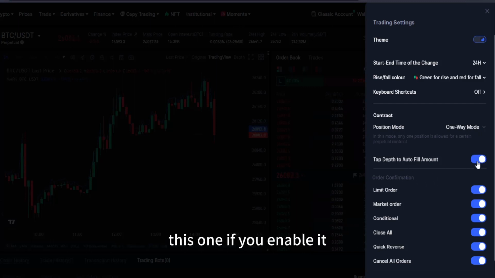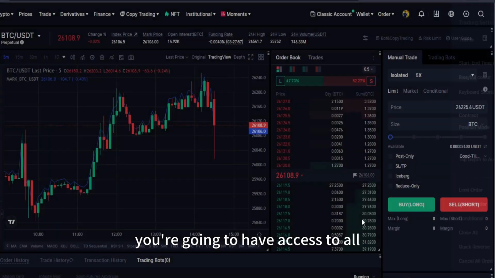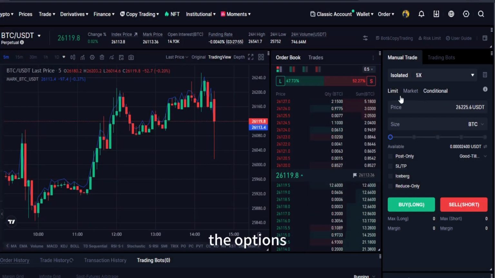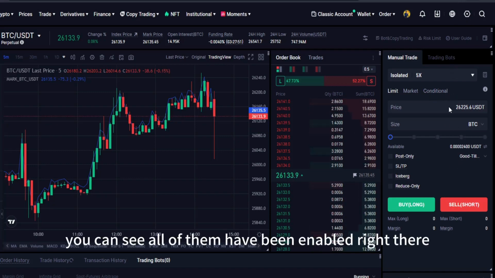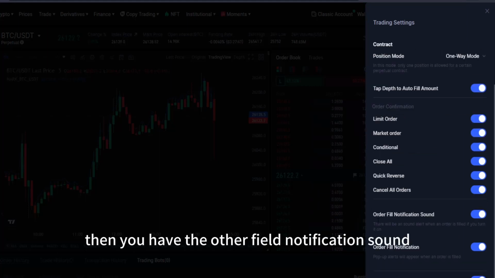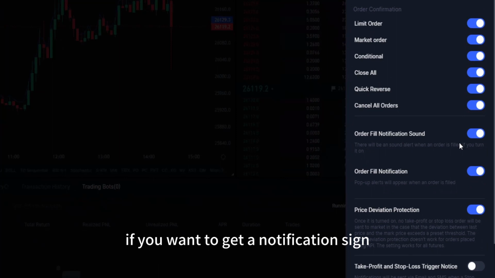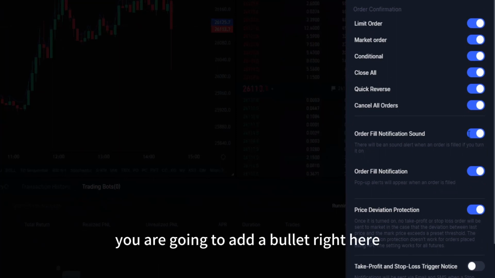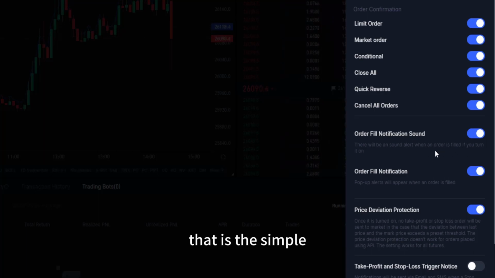And then we head over to the next one. Once you enable this, if you come over here, you're going to have access to all the options, limit order, market order, conditional order right here. You can see all of them have been enabled right there. Then you have the order fill notification sound. If you want to get a notification sound, you are going to enable it right here. There will be a sound alert when an order is filled.